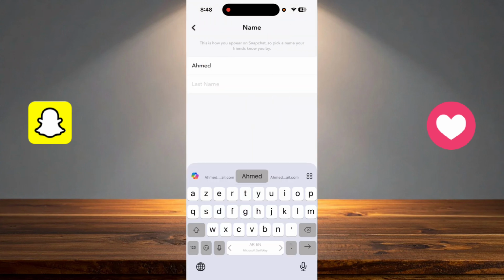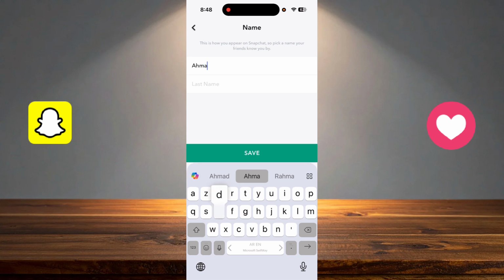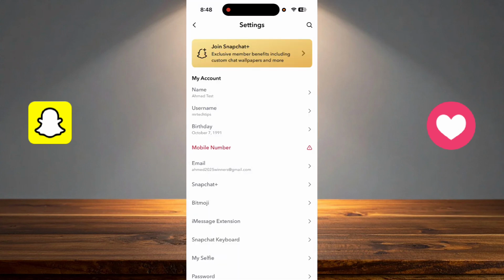And here you can change your name. For example, I will change my name to Ahmad. And also you can put your last name and click on save. And as you can see, my display name changed on the app.